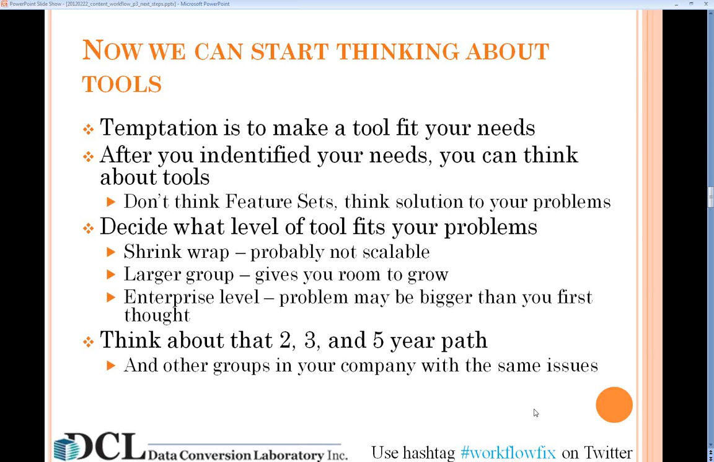But they're probably not scalable, which might be perfectly fine if nowhere on your list does it say we're going to add 15 more people. If that's not a problem you've got, then this may be perfectly fine. The larger group products are the ones that give you room to grow. You may be able to download a demo of this, but probably won't. And these are for groups that are larger than usually about 8 to 10 people.